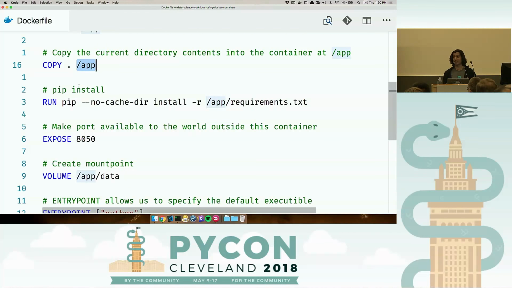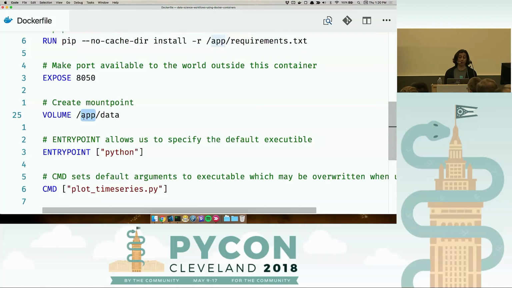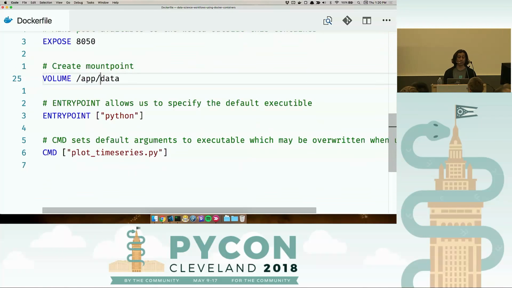I'm sure everybody's starting to see a pattern in these. Expose the port, and here I'll create a mount point at app/data. So the only difference in this one is I'm going to be using ENTRYPOINT just to define that Python is my default executable, and I'm going to be using CMD to pass in the parameter. So it's going to be plotting. It's going to be creating a dashboard for plot time series. If I had another script, I can pass that in at runtime to spin up a different container if I so choose.